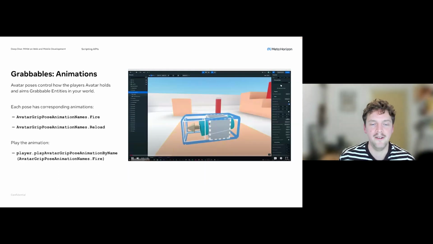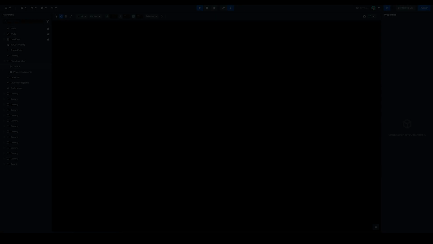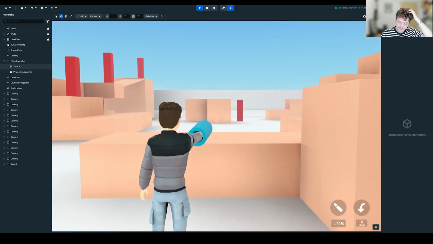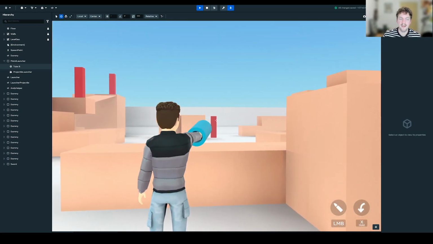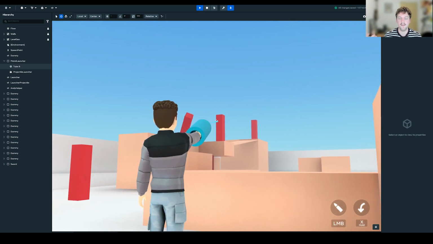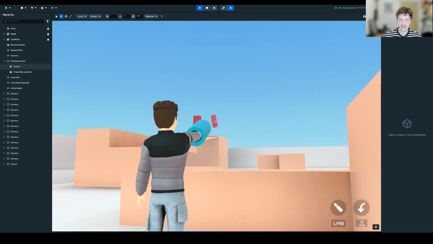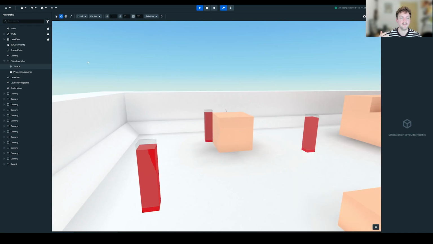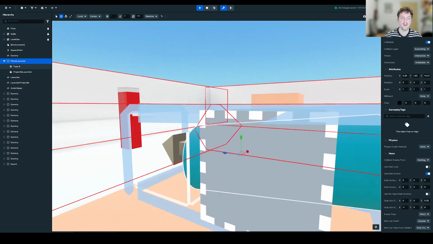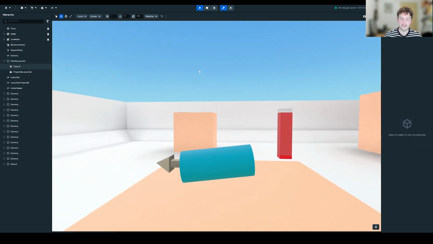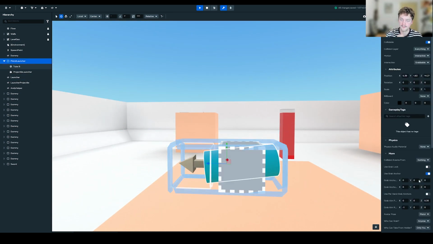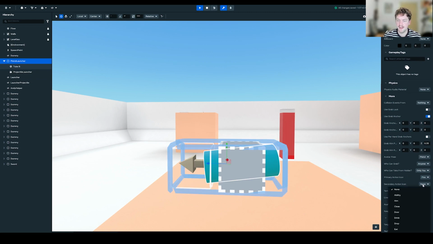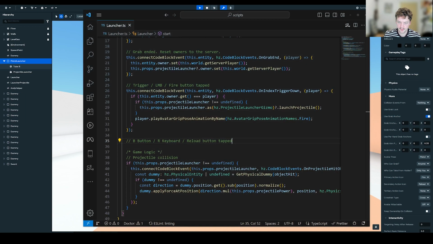Okay, so this is something I alluded to earlier, but when a player is holding a grabbable entity, we can essentially play an animation. So here I have the launcher, and at the moment it already is set up to be able to play the firing animation. But I'm just going to run through how to adapt it so that it can play the reloading animation. So I go to the script that it's on. You can see that I've already set the pose, and I'm going to set up the button here. So I'm choosing which button. I want it to be reload on the secondary button.